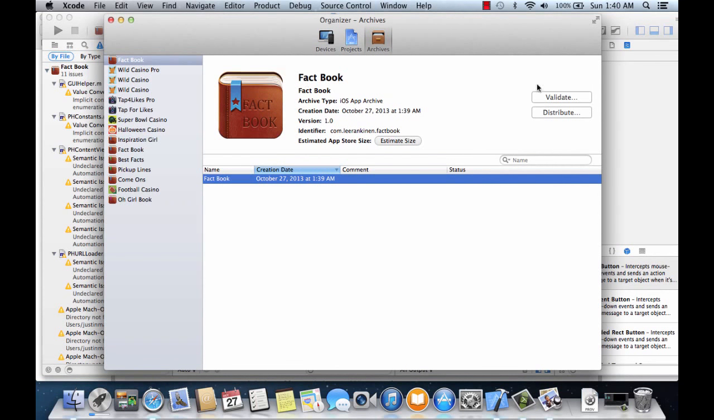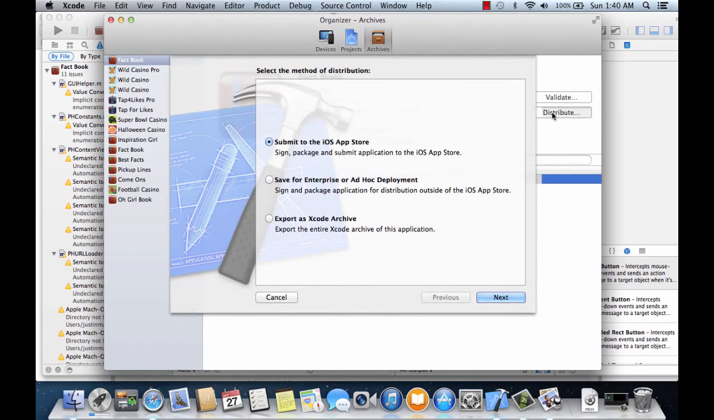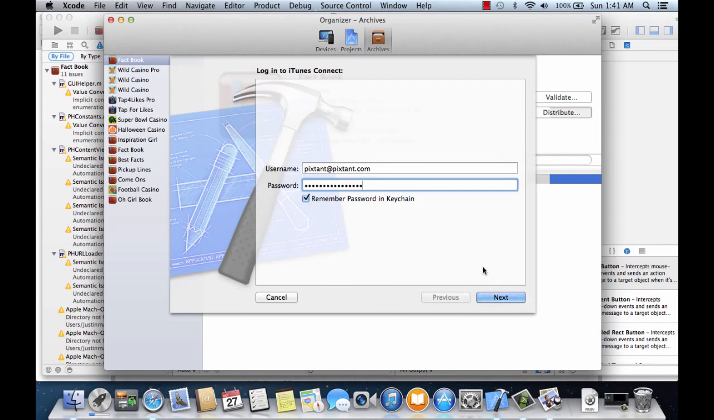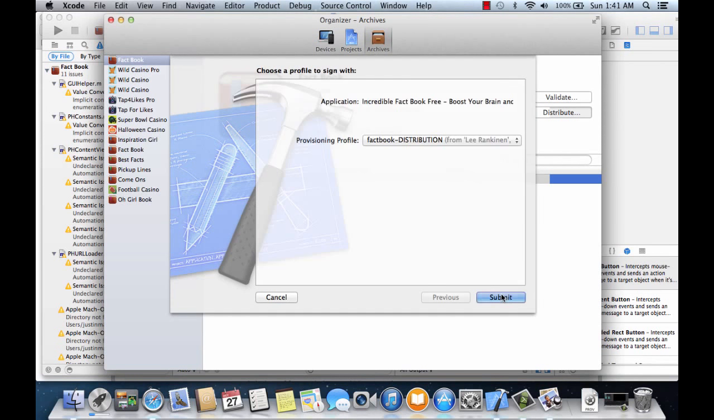What you're going to do is click on Distribute in the upper right corner. And then you're going to leave it on Submit to the iOS App Store. Click on Next. Then sign into your iTunes account with your username and password, and then click Next. Here you want to pick the correct provisioning profile again, so make sure it's the right app and it says Distribution. Then we're going to click Submit.